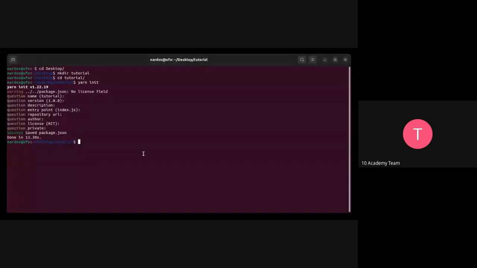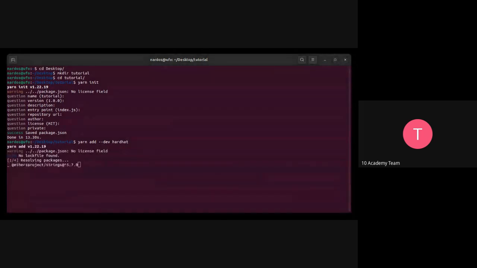So we add Hardhat to our system, right? Hardhat is used for development. So this is why we added the dev tag here, because we're going to use it when we're developing the system.